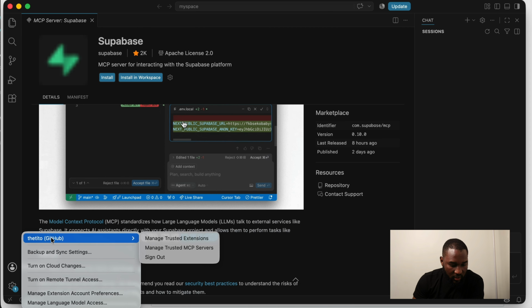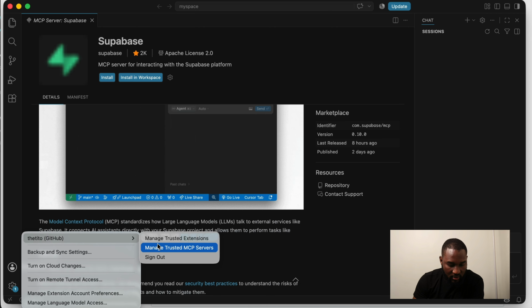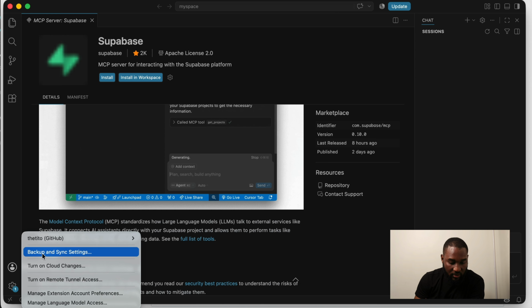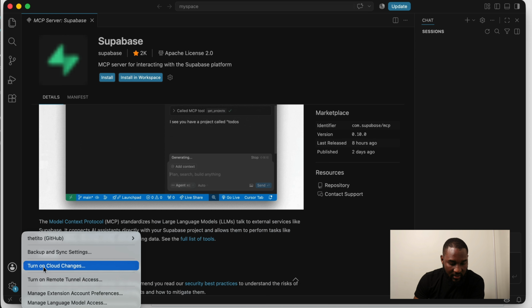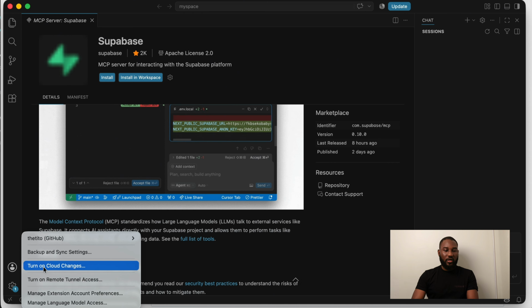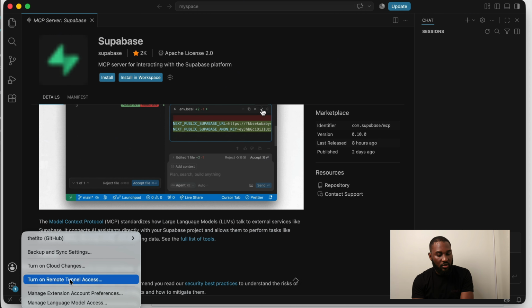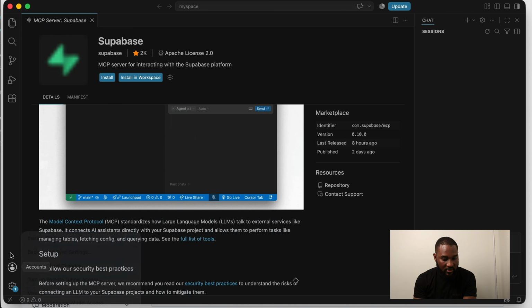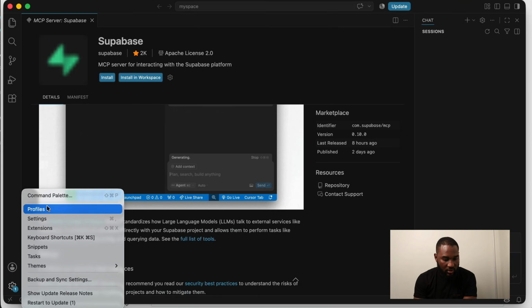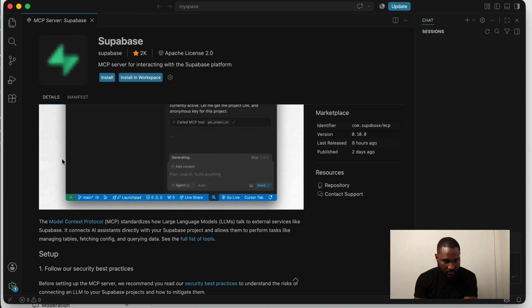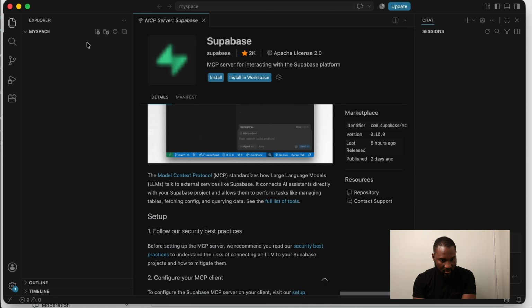And then here you get to specify your profile, and this is your GitHub profile. You could also sign out if you have multiple GitHub accounts. Also, backup and sync settings. You could turn on cloud changes, such that anytime you make changes on your VS Code here, it replicates on any other VS Code that you also sign into with the account. You can also turn on remote tunnel access. And in your settings, you can also have different settings set up. So that is on the left hand side.